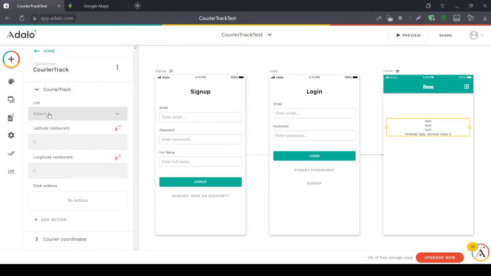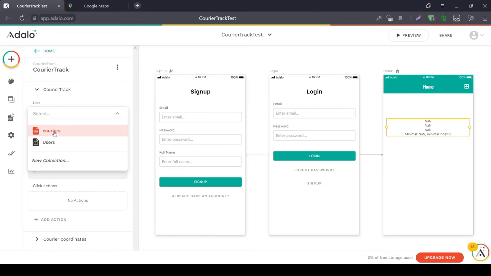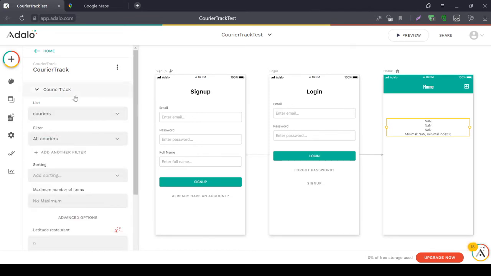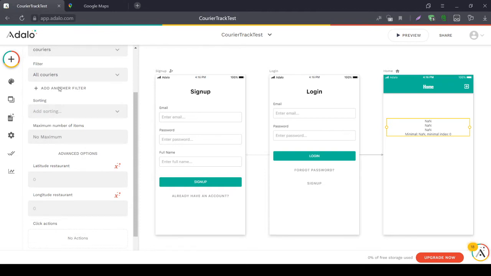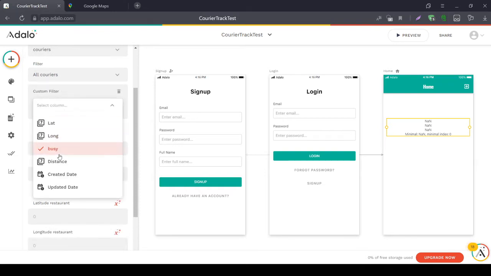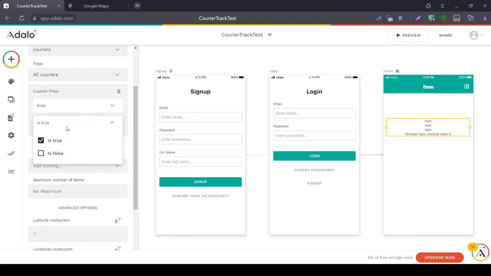In the first step we need to select the database of multiple items. In our case it will be couriers. The next thing we need to do is to set up the filter. Here we have the simple Adalo list structure, so we can create unlimited filters, add sorting and select a maximum number of items. In the filter we just put that the list contains only couriers whose busy field is false.